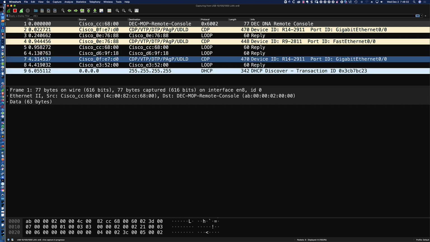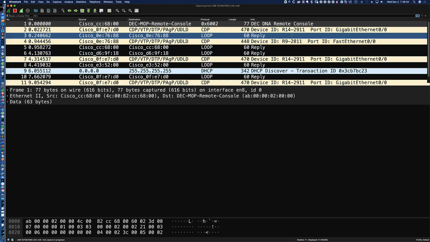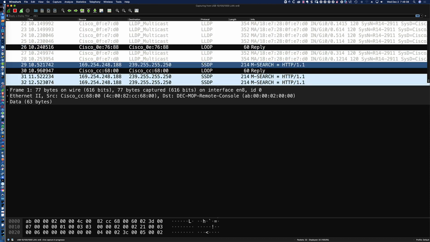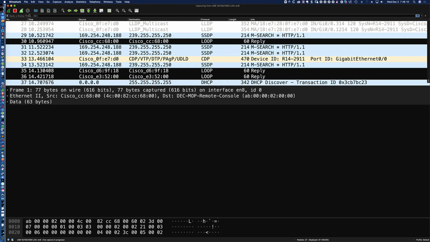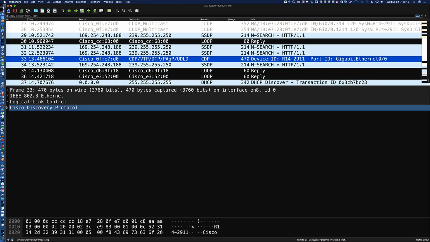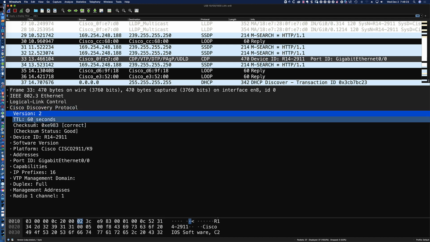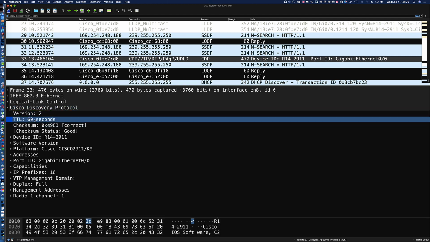And you can see right here, it's R14, R9, R14. So R14 is where we made the change. And then we've got some other stuff going on there, but let's stop our capture here and let's take a look at this CDP packet, right? So remember, CDP is a layer 2, a data link layer protocol. And you can see we're running version 2. Our time to live is 60 seconds, right? That's that hold time value that we just set.